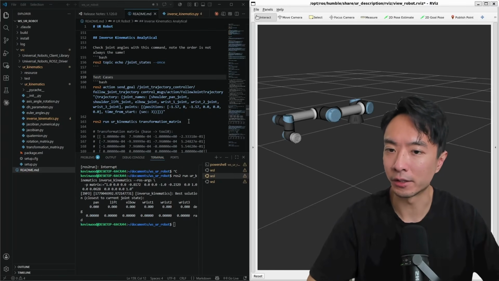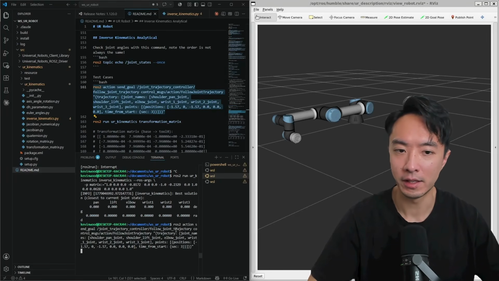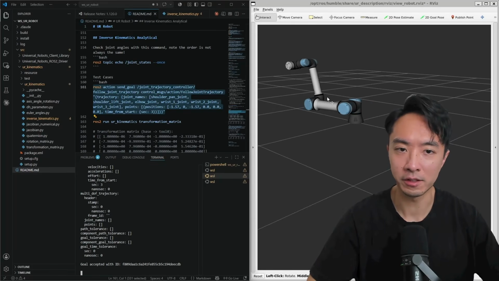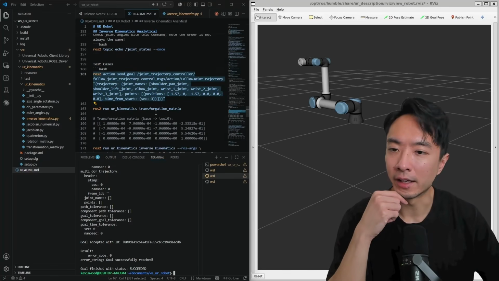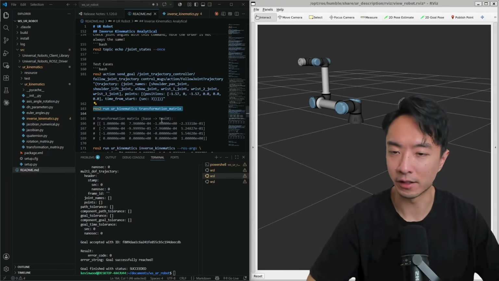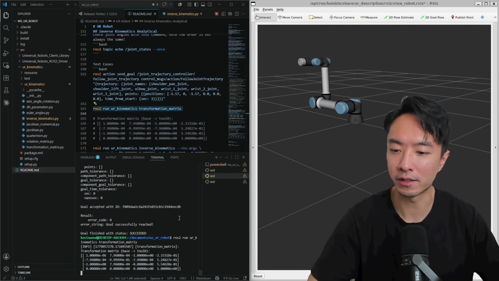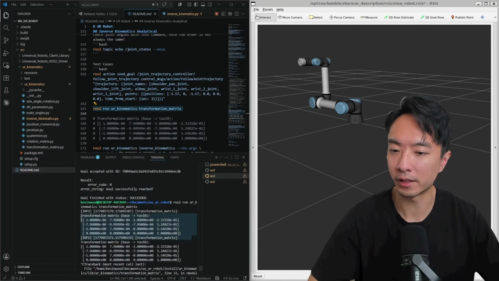If I run this command here, the action send goal, right now it's going to move to this new position. So this is the position of the robot we're dealing with. What we can do is figure out the transformation matrix of the tool end. If I run this, you can see this is the tool end of my robot here.